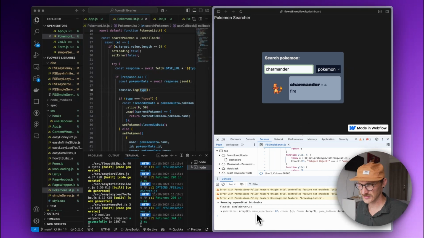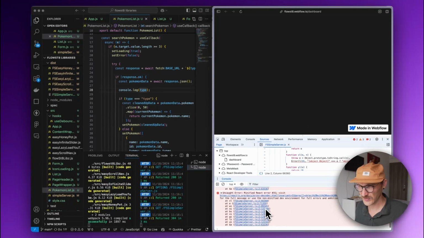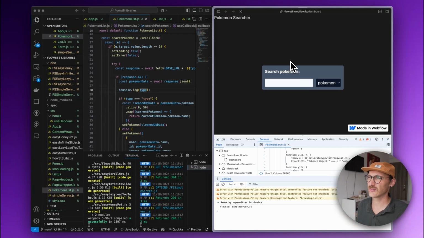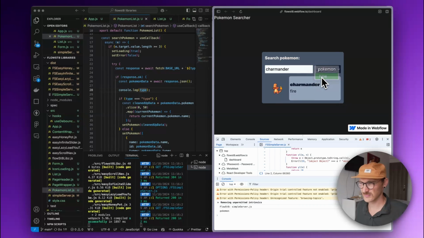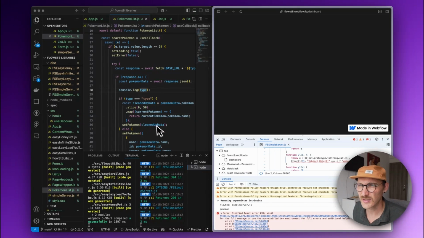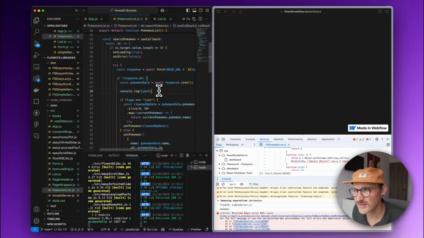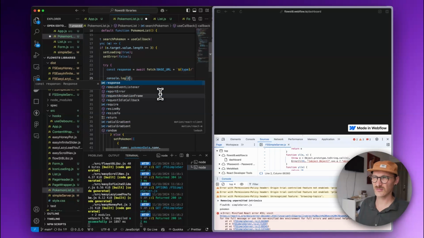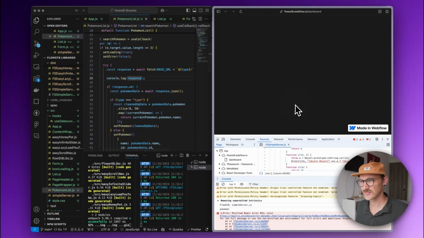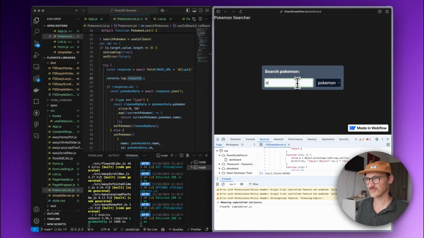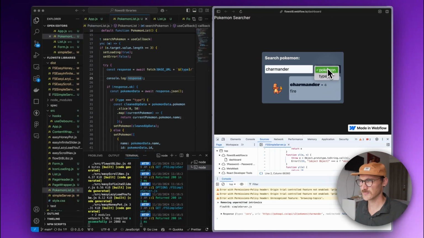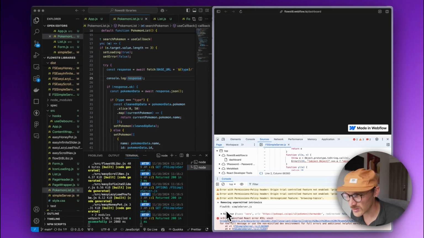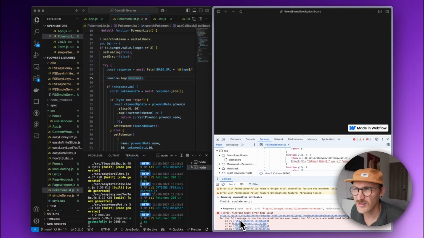Charmander. Cool. Type. Oh, hang on, we're not getting type through, so we just need to refresh. Charmander. Pokemon. So we're not getting to there. Could be just response. Log response. That was fine.